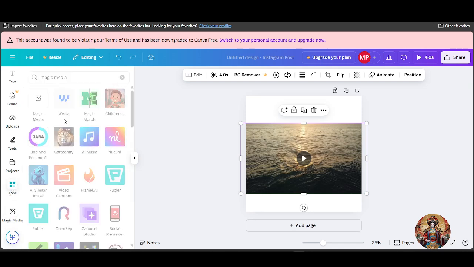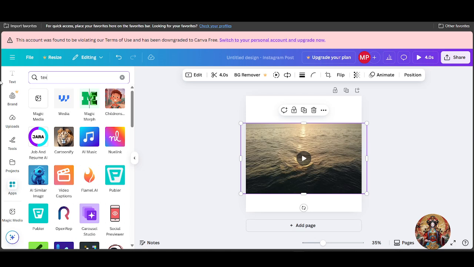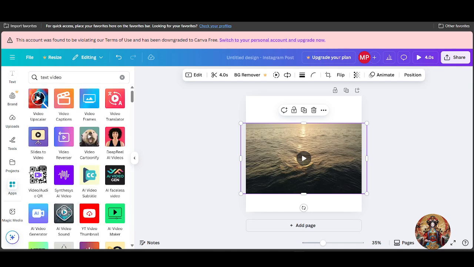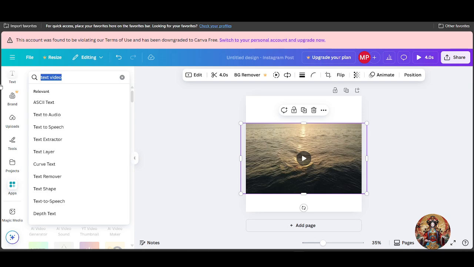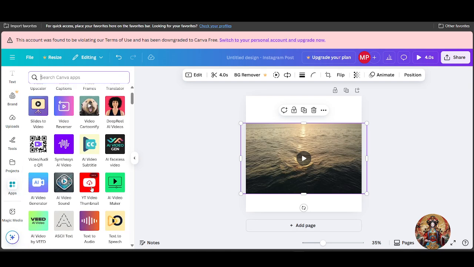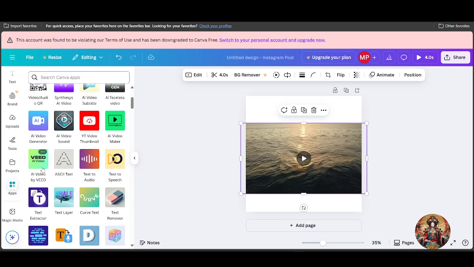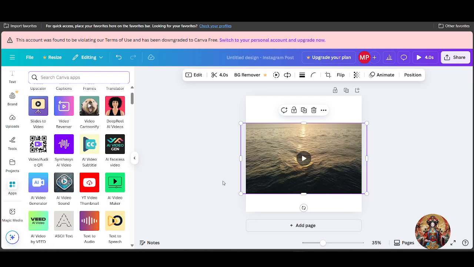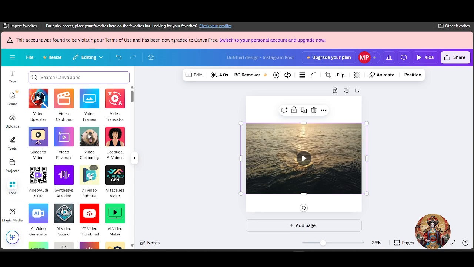There are lots of text to video apps. Just type text to video, so it will give you apps, as you can see here. Now if you want Kling AI, so yeah, you can search it by yourself. So you will get Vidu AI video as well. So there are lots of options, so you can just use it, but the credit system is very different in each app. So make sure you have enough credits in your account, so you can use that.